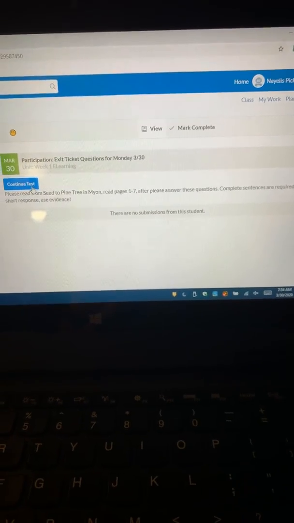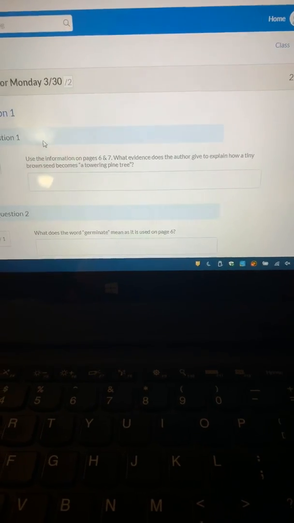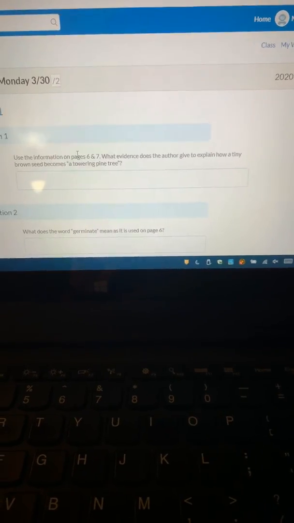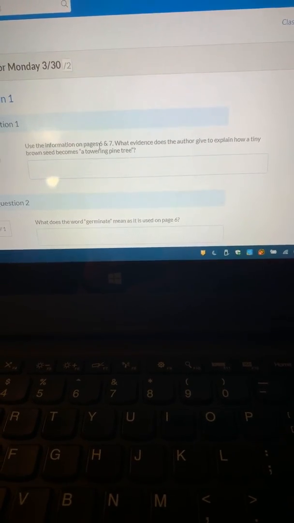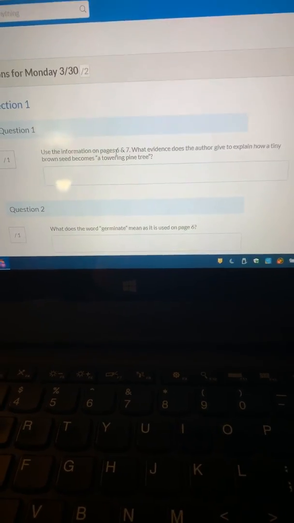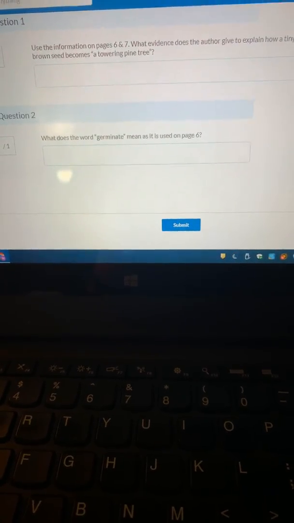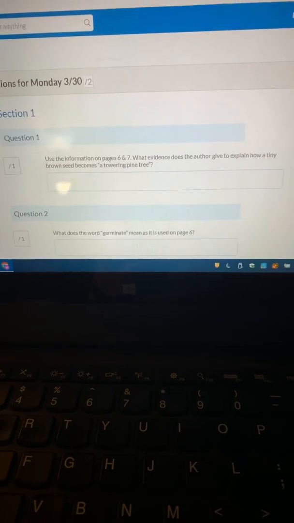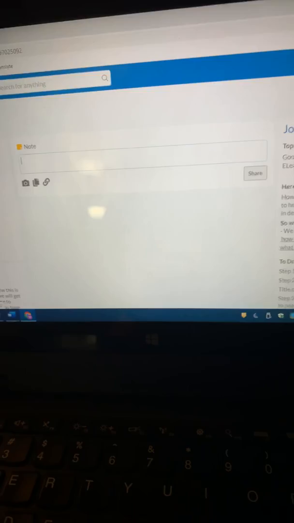And remember, it'll say, please only read 1 to 7, answer these incomplete sentences. So the first question, use information on pages 6 and 7, what evidence does the author give you to explain how tiny brown seeds become a towering pine tree? Please make sure you use all that evidence that explains to you how it happens. And then your other question for today is, what does the word germinate mean on page 6? That's it, guys. Then after that, you need to read for 30 minutes out of a chapter book, or you need to find a just right book on Myon.